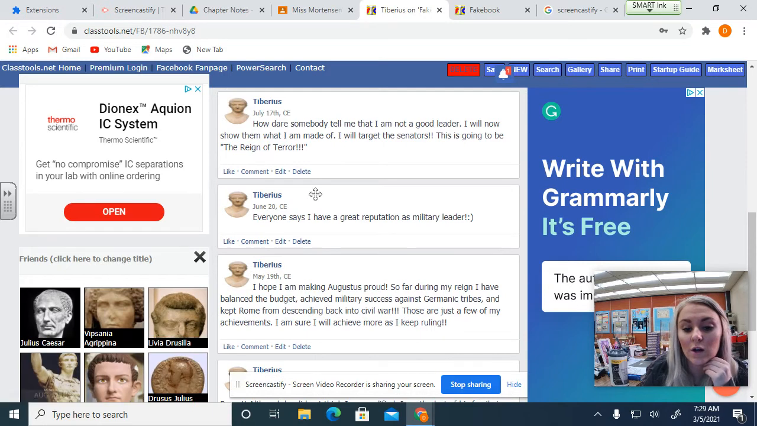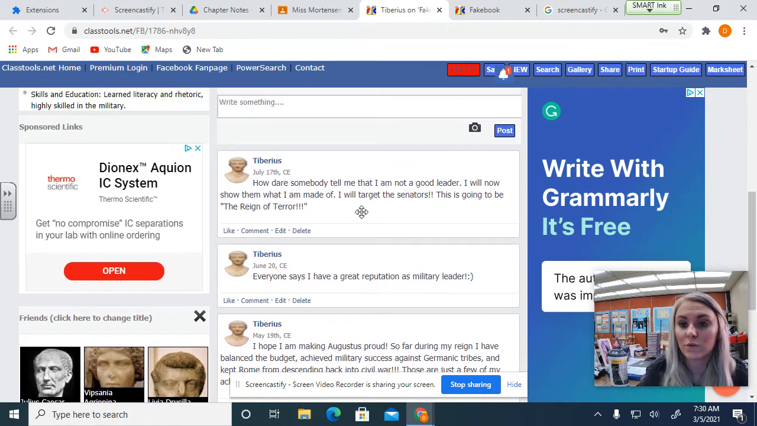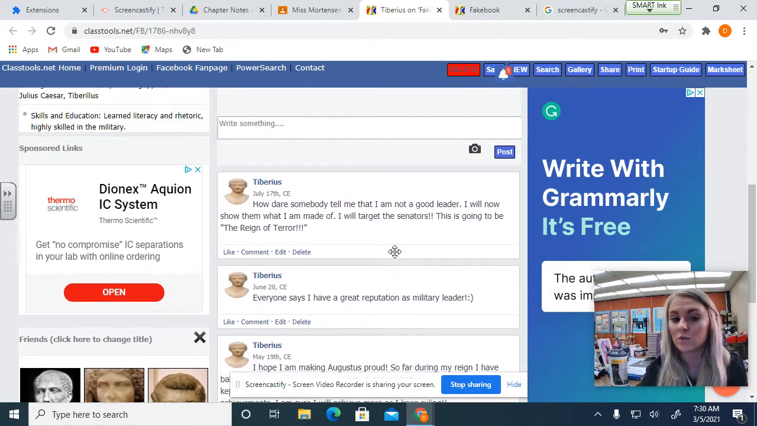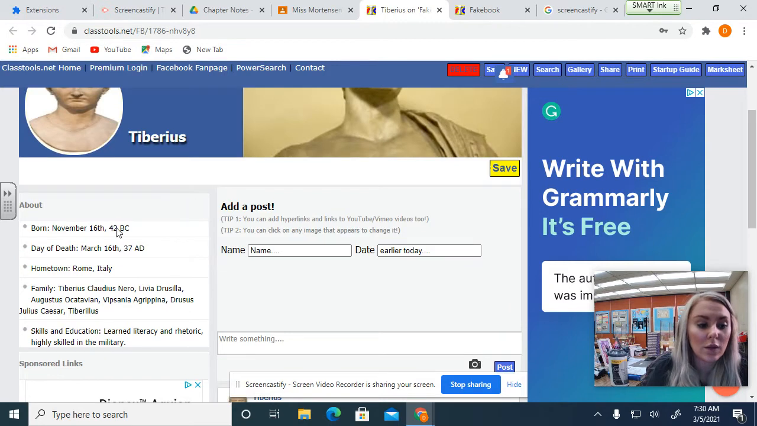So do you see how here I'm being creative with my statuses and I'm pretending that I am this person? So I'm writing in the first person, pretty much. So that's what you're going to do. And then this is my born, death, hometown, family, skills, and education.